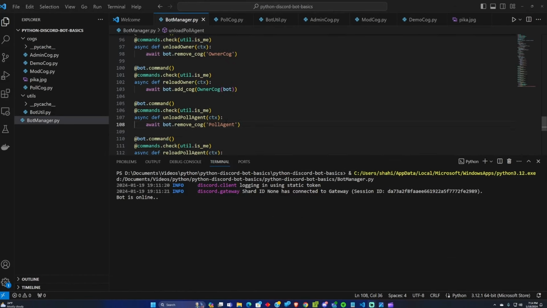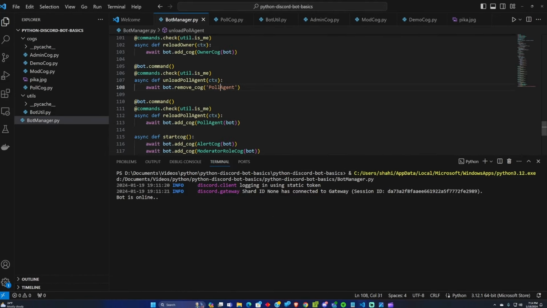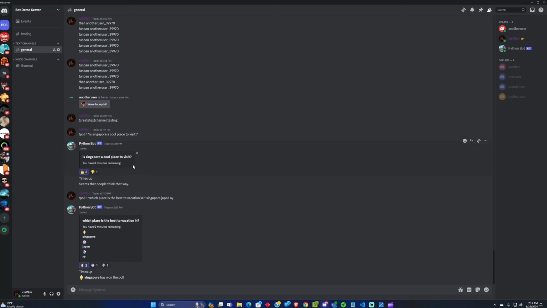All right, so I started up the bot with the poll agent, and I ran a few commands with it, which you can see here. So I ran the poll command for 1 minute, and I asked, is Singapore a cool place to visit? And when asking that poll, it created a thumbs up or thumbs down option, which I selected the thumbs up. And after 1 minute, the timer went off, and it said, seems that people think that way.